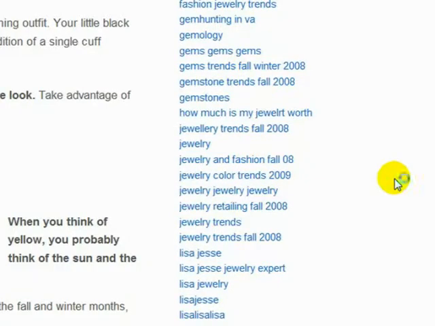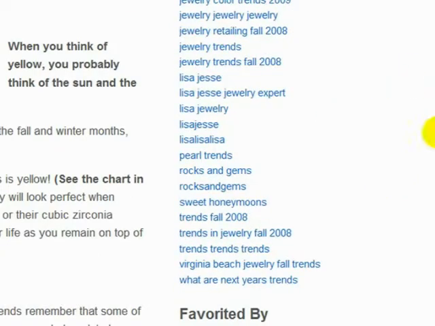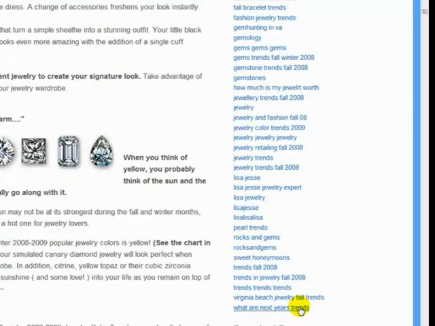I have diamond jewelry and necklace jewelry, bracelets, rings, wedding, spring, everything applicable you want to put inside these lenses. And again, don't just put single keywords, but make sure that you put real phrases. Right here, you notice I put the phrase, what are next year's trends? That's something people type into Google.